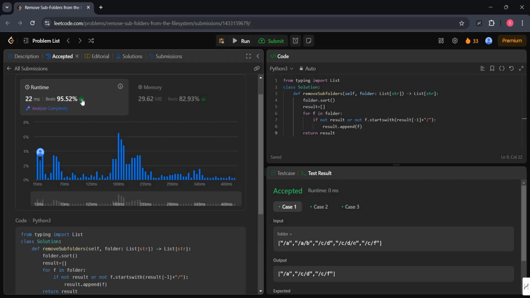So I hope this explanation helped you understand how to remove the subfolders, right? This method is both efficient and easy to understand thanks to the sorting step and the startswith function that we have built in Python.